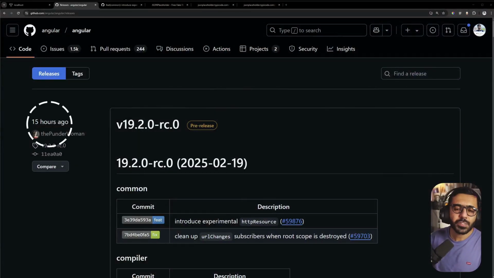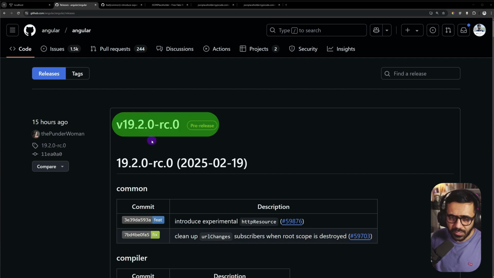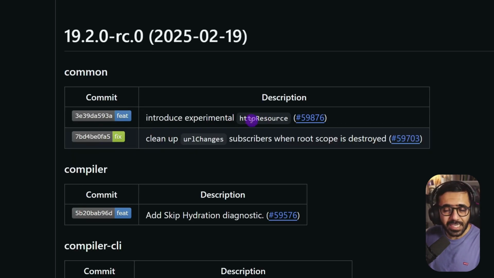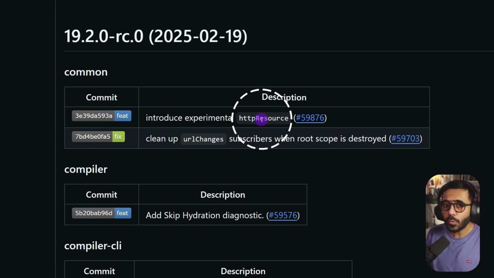About 15 hours ago, there was a new release, which is the RC-0 release candidate 0 of 19.2.0, which means this is not stable and not available to everyone. But we can see that there is a really nice feature that landed in this particular release, which is the HTTP resource. And this makes it so much easier for Angular applications to fetch data and combine that within the signals reactivity, which everybody is hyped about, everybody loves it. And this is a really great step to move towards signals and reactive paradigms.